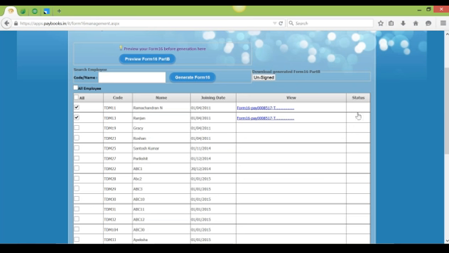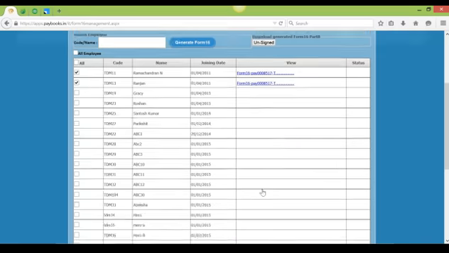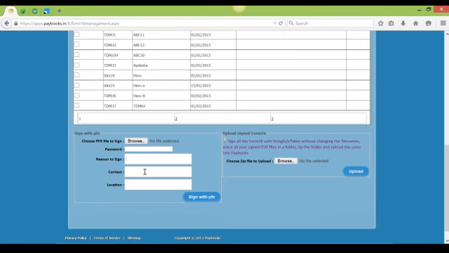Once status reflects as signed, then only in the employee's ESS login will this Form 16 Part B be available. Just repeating the signature part: if yours is a PFX file, you can just browse and directly upload it here, and enter all the signature information like your password, reason to sign, contact person, and location. Then you have to click Sign with PFX.